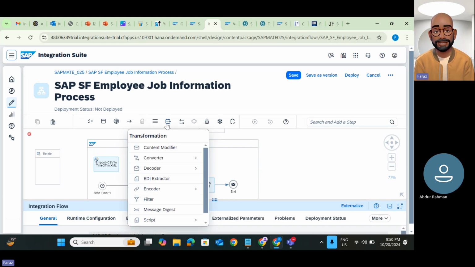Filter is basically that only, to filter out the data. Then we have message digest, which is not most specifically used. We have script. These EDI extractors and message digest will be seen further, but they will not be used in your training part, I can say.